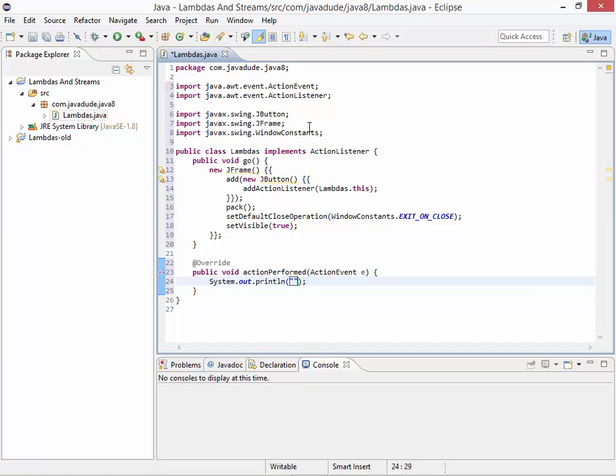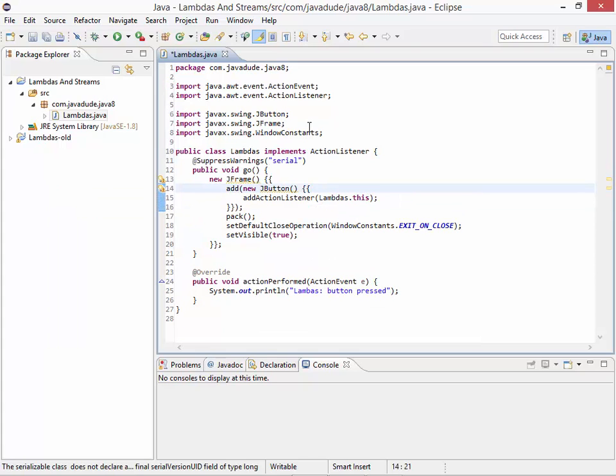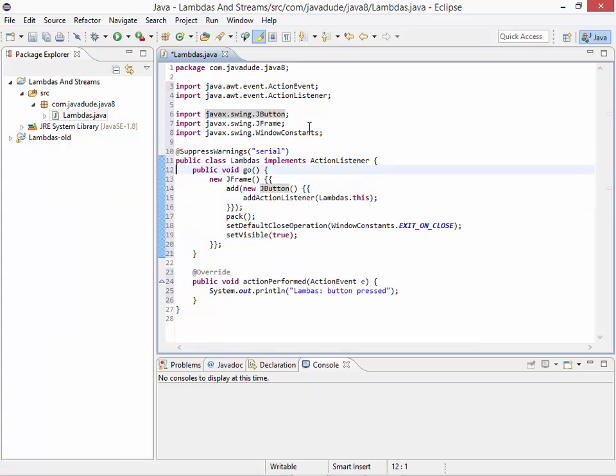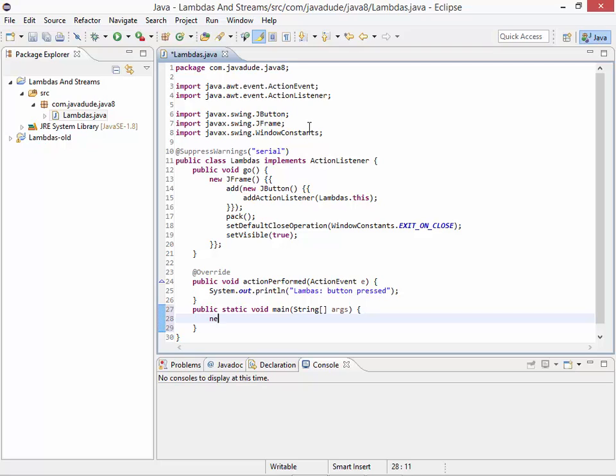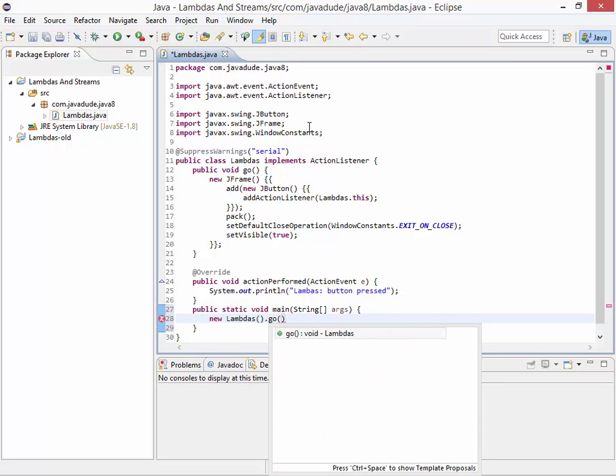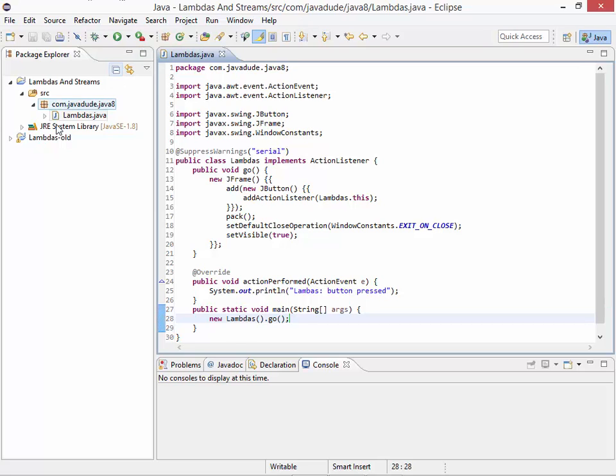And so we'll just say lambdas button pressed. So when this button is pressed, hopefully we'll actually see that little message come up there. Now I need a main to actually run this. And we'll say new lambdas go. And let's try running this guy.